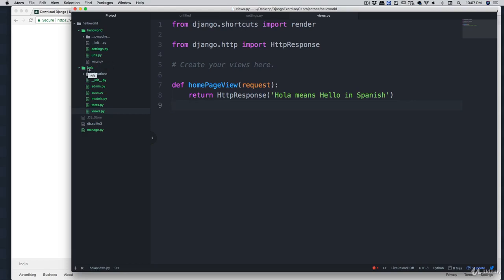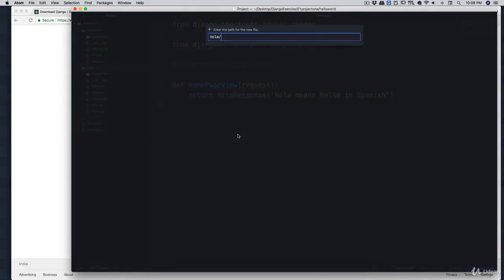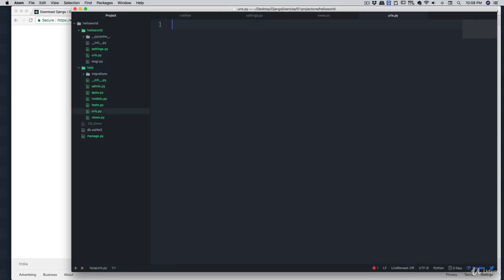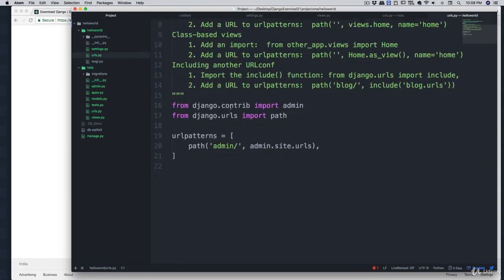So we're going to do the same. Right click on this Ola, and we're going to create a new file. And the file name should be urls.py. Again, really complicated, urls.py. Make sure you name it exactly the same. We are using a framework here. We cannot be liberal about it. So there we go. Now go into this urls.py, and we're going to import a couple of things from here.